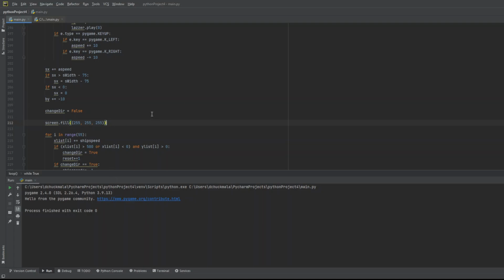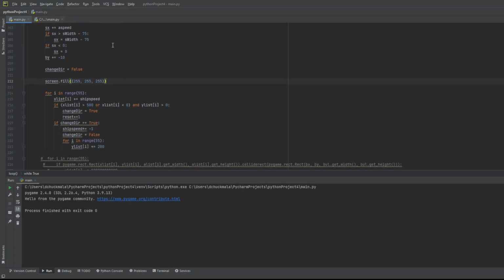And we find the side screen dot fill. I don't know why I waited so long. I don't know why I did that, but basically we're just filling in the screen, white background. And this is for the aliens moving. So it's xless plus equals ship speed.